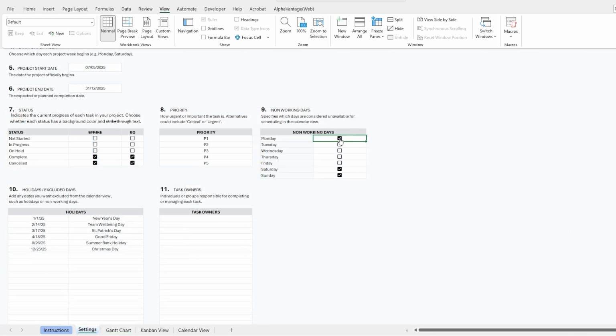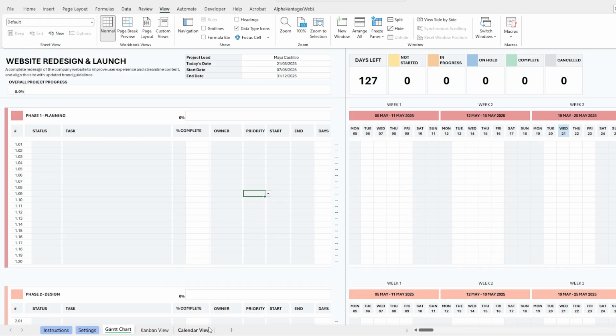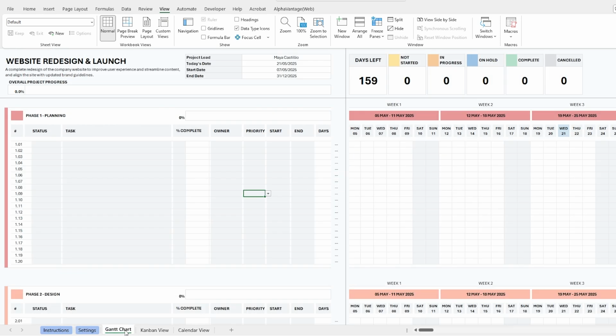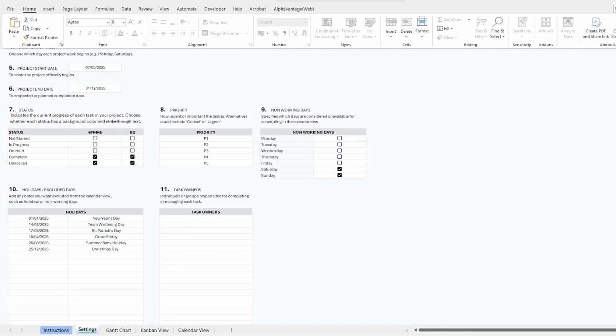Next, you'll see non-working days. These checkboxes let you mark which days of the week should be excluded from your schedule. When checked, those days will be grayed out in the timeline and won't be counted in task durations or your overall days left calculation. Below is a section for holidays or excluded dates.